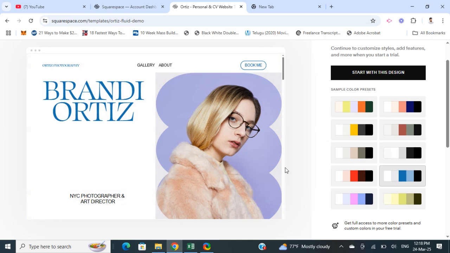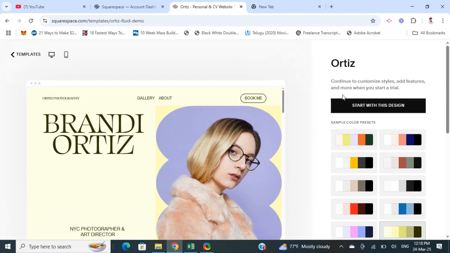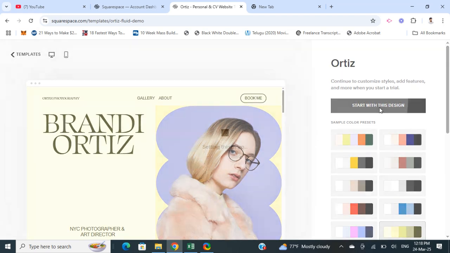So for example, if you click on this, you'll see that it changes, so different color patterns, so you can choose that. So for example, something like this, if you like this, you can go with that. Okay, so something like that. So if you want to choose that, you can choose that, or else leave it as it is. Click on start with this design.